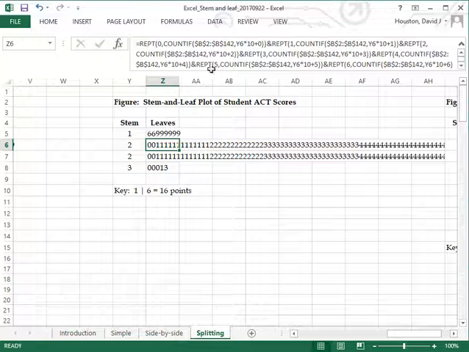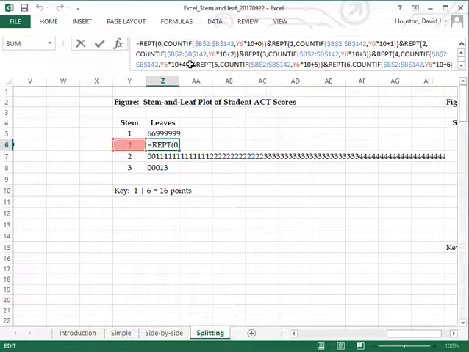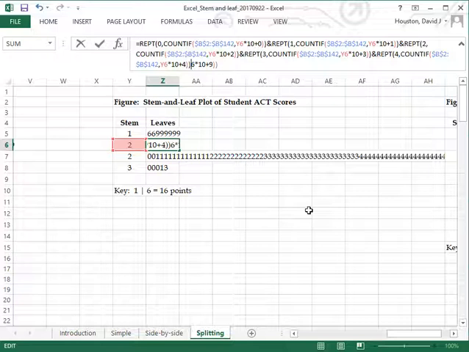So let me click here in this cell. This is going to be the leaves for 20 through 24. I'll put my cursor right before the ampersand, where it then has repeat, open parenthesis, 5. So that starts the leaves for 5, and I'm just going to delete everything after that point.